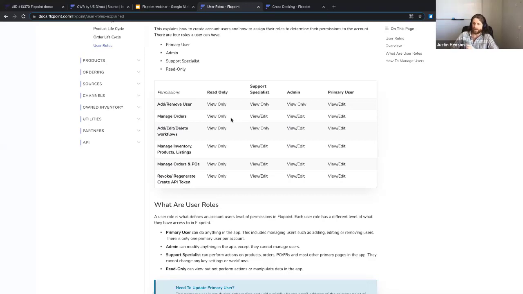But again, it's something that we're going to be adding here in the near future and is on a roadmap to give you a little bit more granular control over what your users can access and control that a little bit better than we're offering right now.